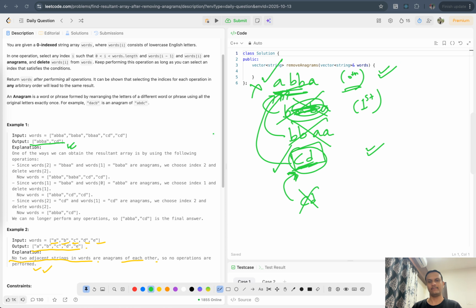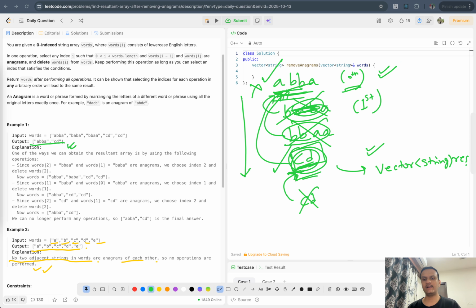Okay, fair. How to find an anagram? There are two things. One, we have to iterate, and we will keep storing different words in a resulting vector. So I will make a vector of strings and store all my result in that. But to find an anagram, like this word and this word, what to do?